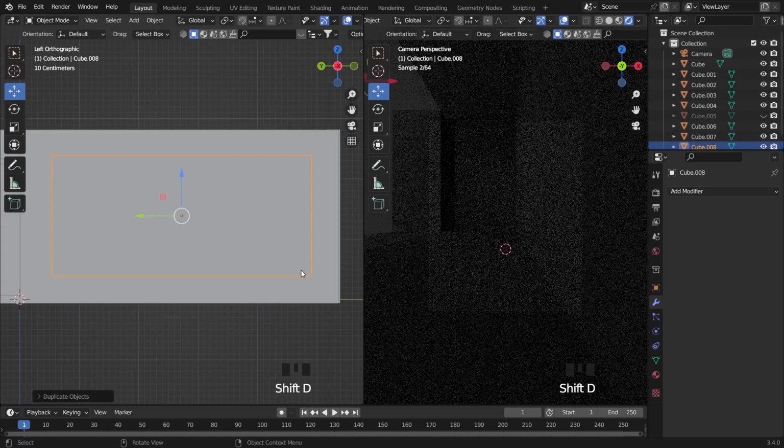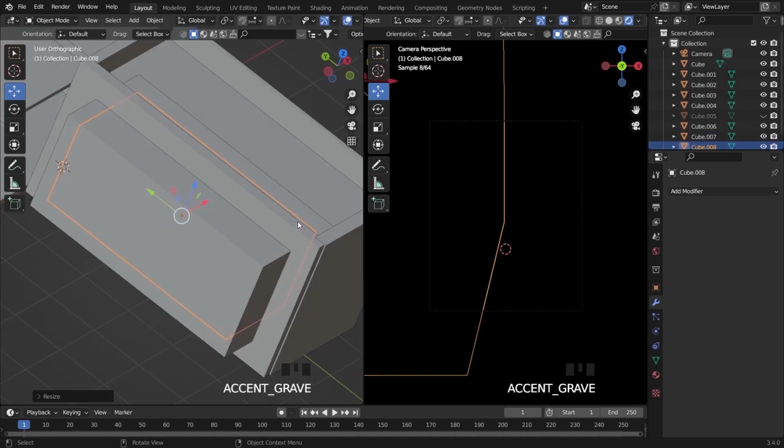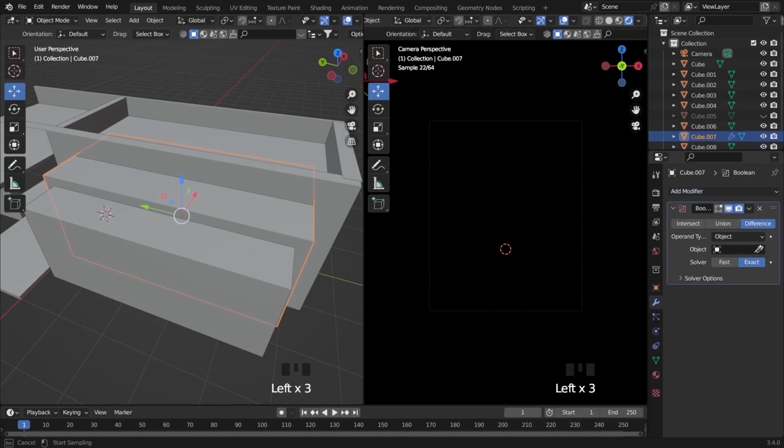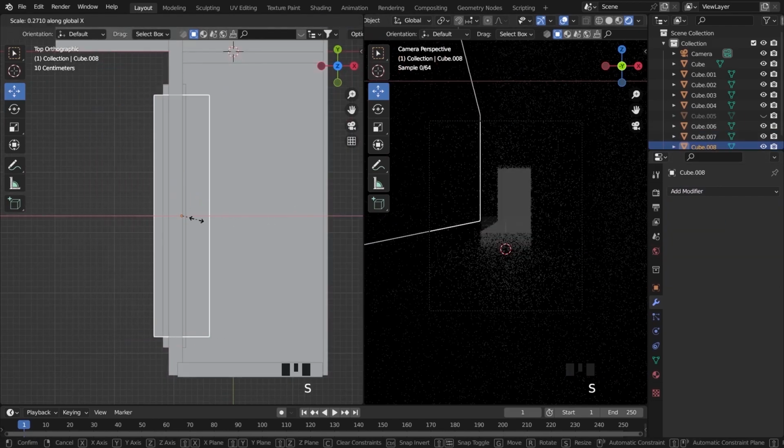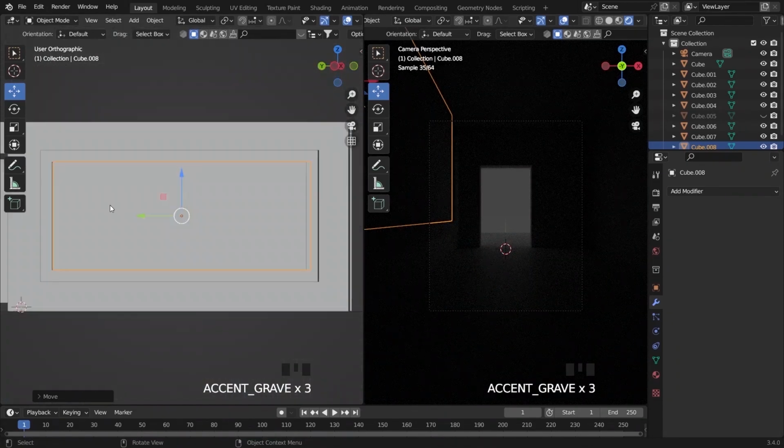So, sorry, on this object, we can make it into a wall. And then after that, go into add modifier and Boolean. After that, just click apply. That's all, and we'll be done.